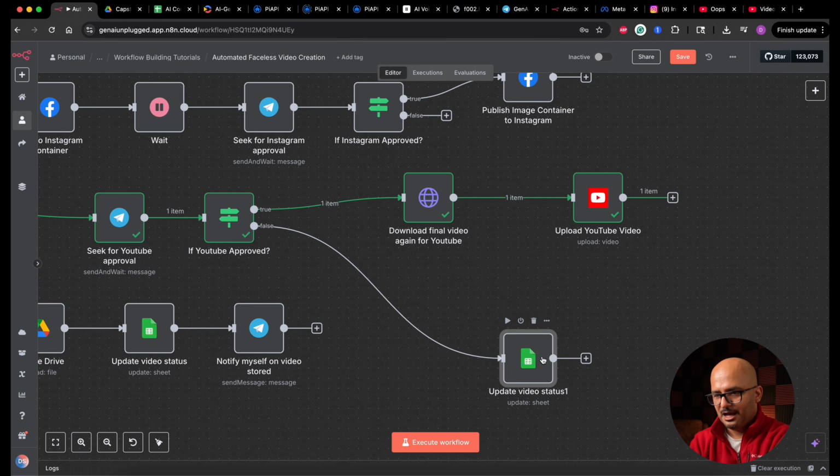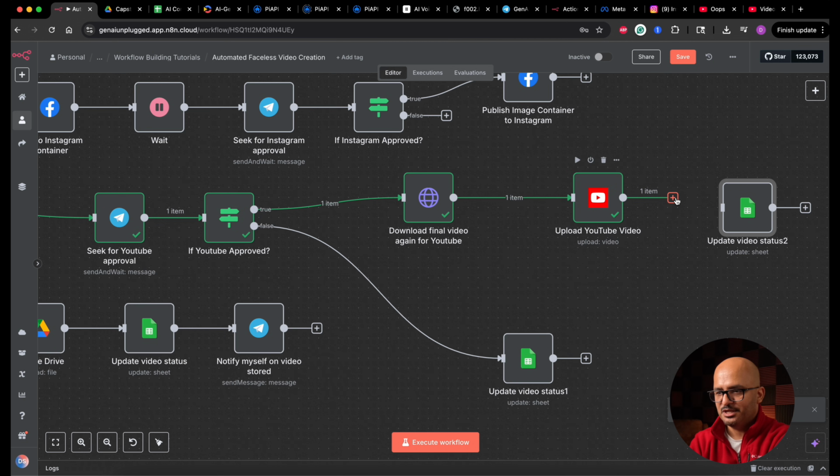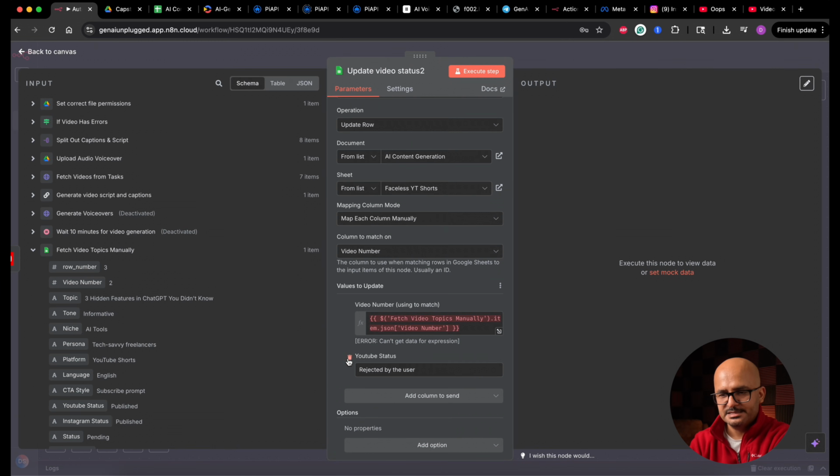And similarly, I'm going to use Control C, Control V, and we are going to attach it to the approved branch as well. So let's go ahead, and in this case we are going to say uploaded. We can ignore this error for the time being. Once we execute the entire workflow, it is going to fix itself.